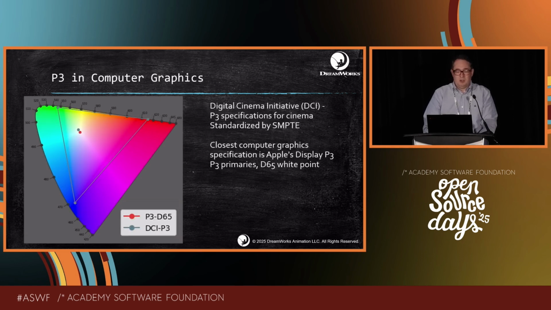The Digital Cinema Initiative, or DCI, have formally produced specifications for cinema, which were standardized by the Society of Motion Picture and Television Engineers, or SMPTE. Unfortunately, there's no equivalent standard for P3 in computer graphics. Apple's Display P3 is the closest target using the P3 primaries, the D65 white point, and the sRGB transfer function.